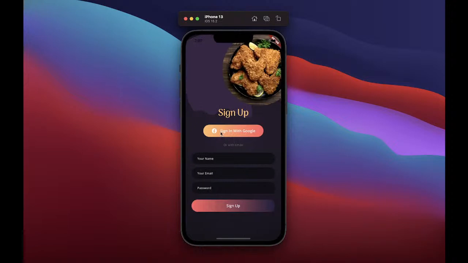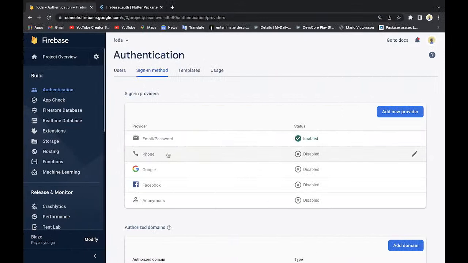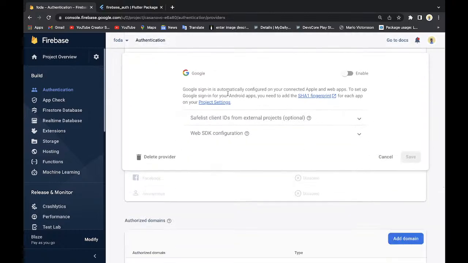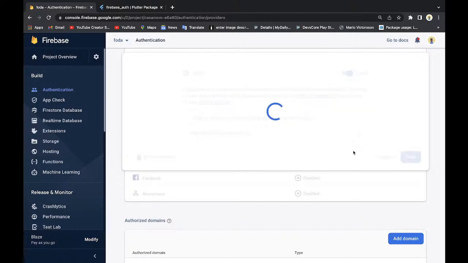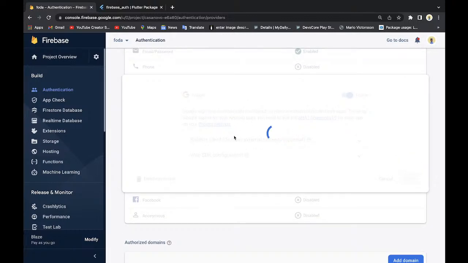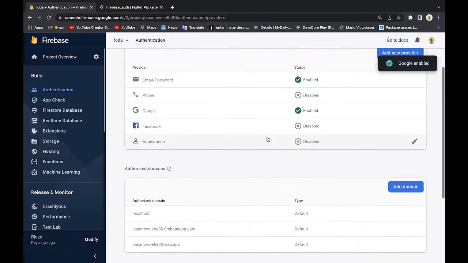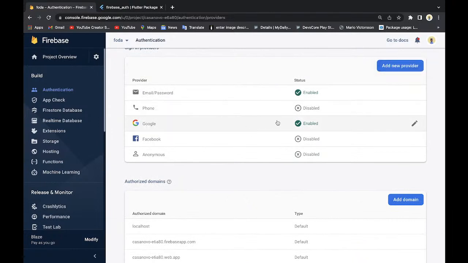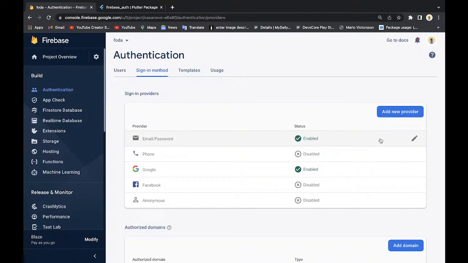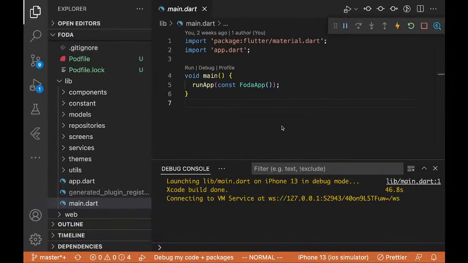And as well, we have Google to sign in with Google. So we are going to enable the email and password since we already did that, and we are going to enable the Google sign in here as well. And I'm going to save that. So for you to actually do this for Google, we are going to enable one more thing, so you can support signing in with Google on iOS. So I'm going to show you after our app is running fine.